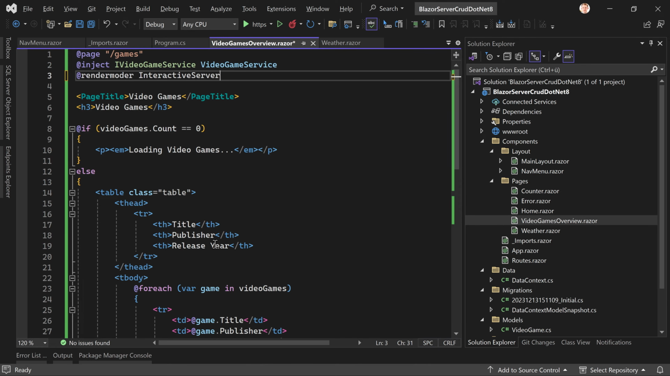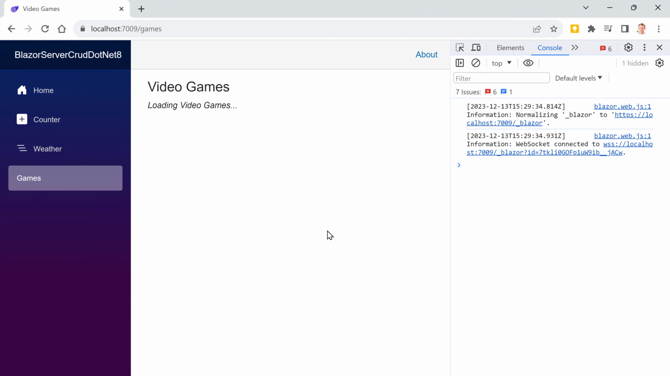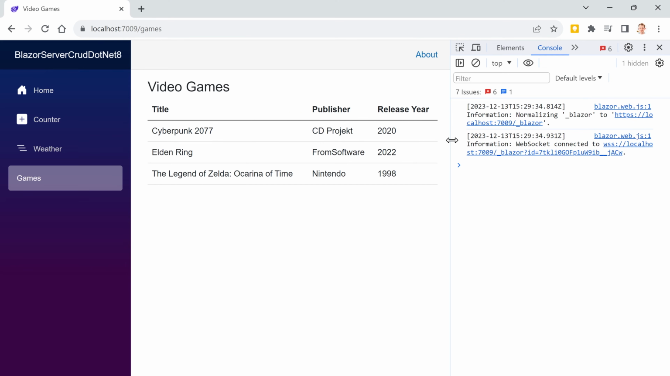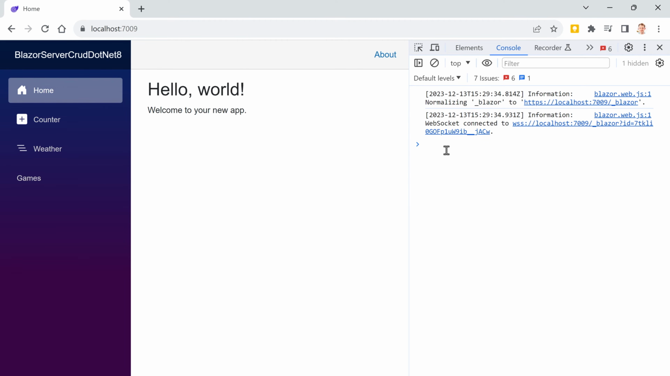interactive server, not modal. That's not correct. It's a render mode. So now we restart the application and we should see after a certain while, now there is this WebSocket connection. When we go back to home, the WebSocket connection should be, as you can see here, disconnected.